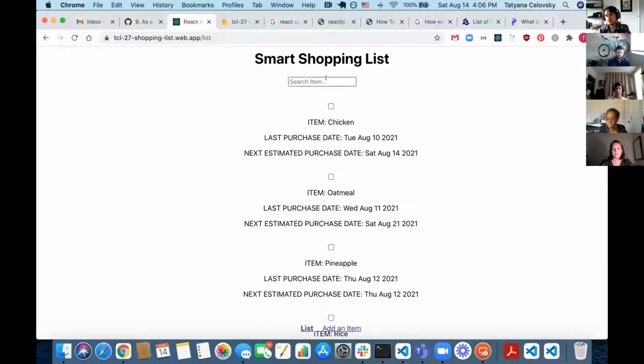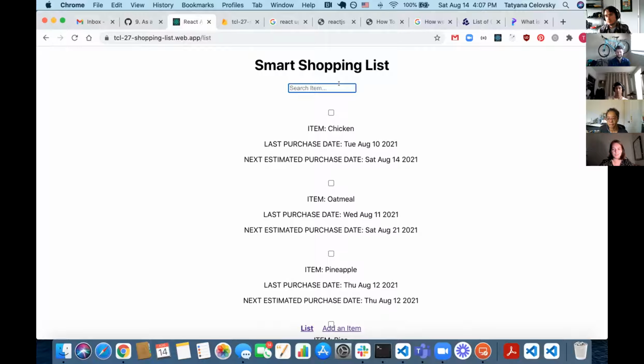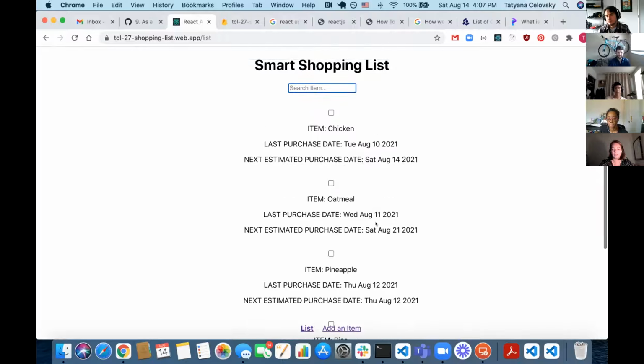It's also not case sensitive, as you saw. I was typing all sorts of variations. Just don't type in periods, I don't think we handled that. But the list narrows to display just the items that you need to see.